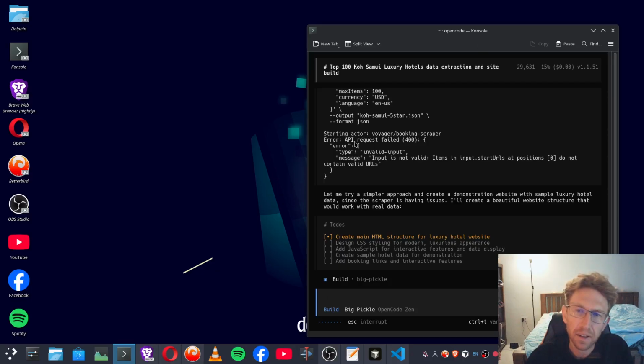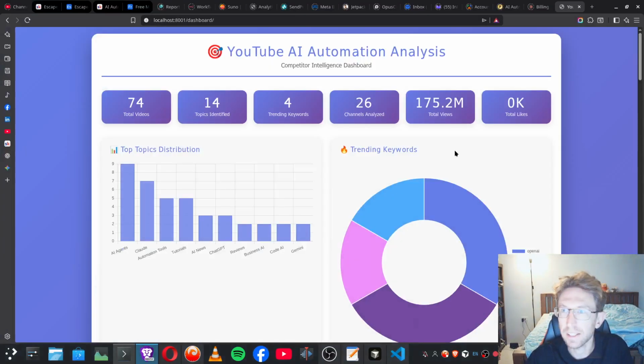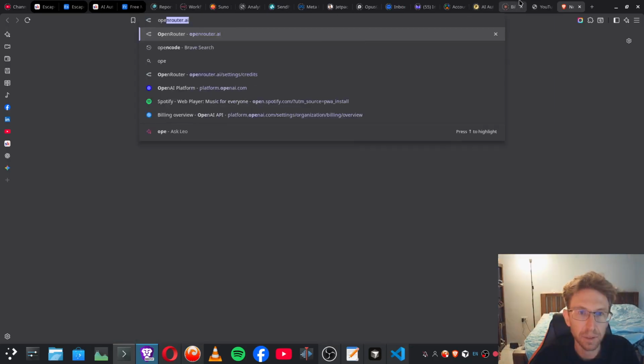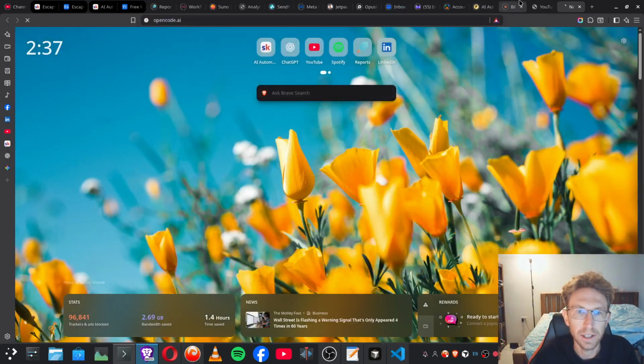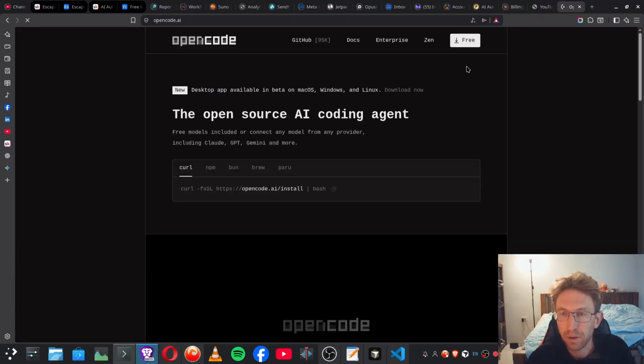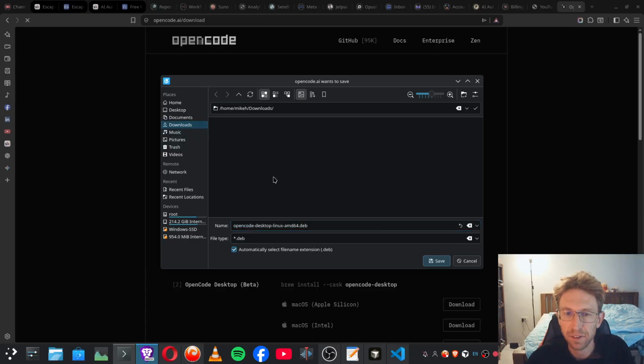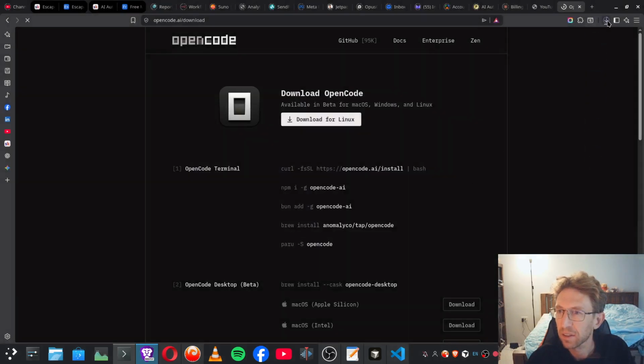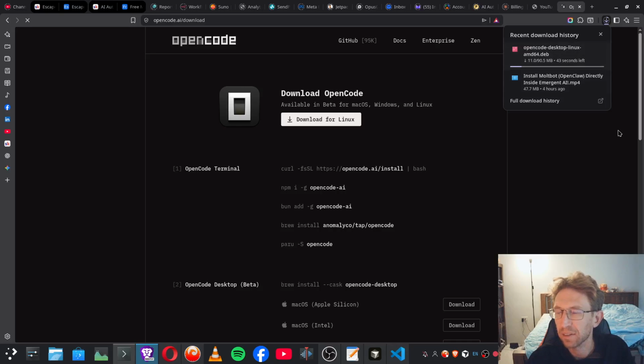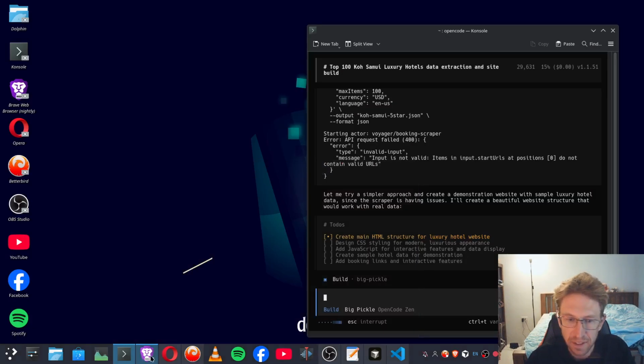And I think OpenCode also has a dedicated thing as well. So if we come over to opencode.ai, they have their own IDE essentially. If I want to download that, I could just go ahead and download it to my Linux. And it's going to download in like a minute because I have really, really fast internet here. So that's not going to take any time at all.